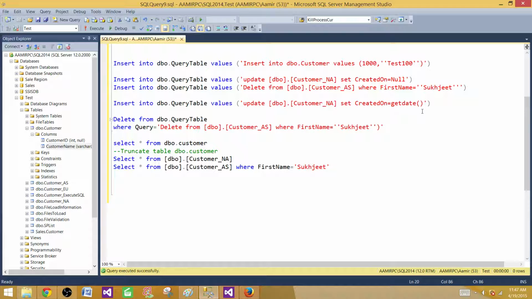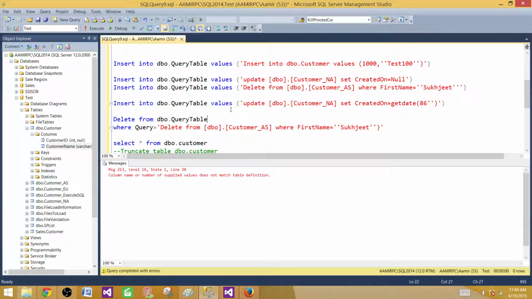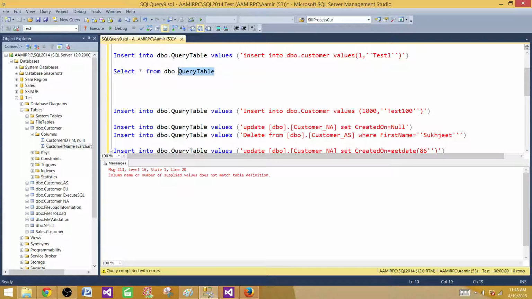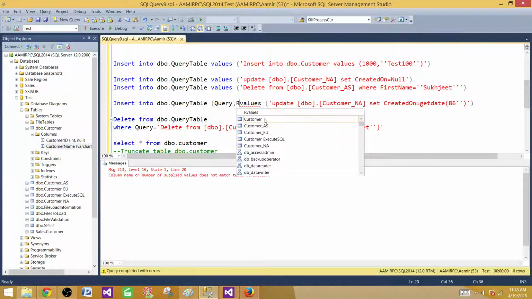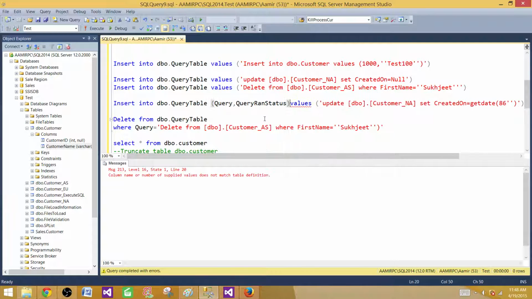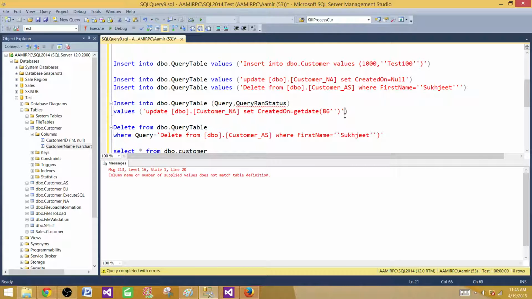We are just trying to make it error out and see if that works. So we inserted an extra record here, and it is saying a column name must be specified because now we have more columns. So in the values, before values, we say query, and then we say query ran status, and we have values, and here I will be putting 0. Now let's try this out.